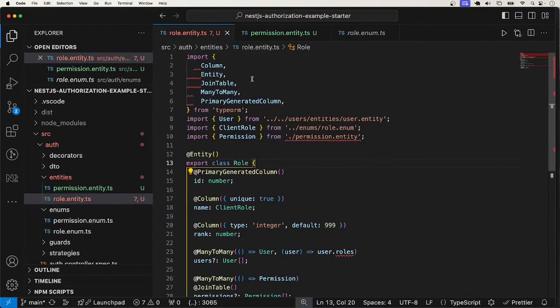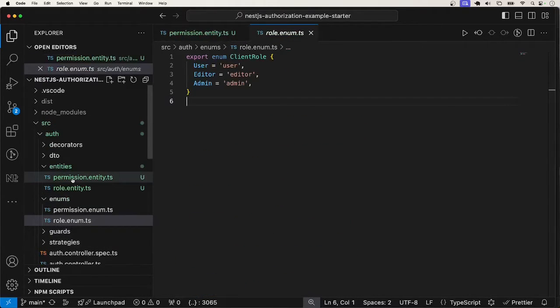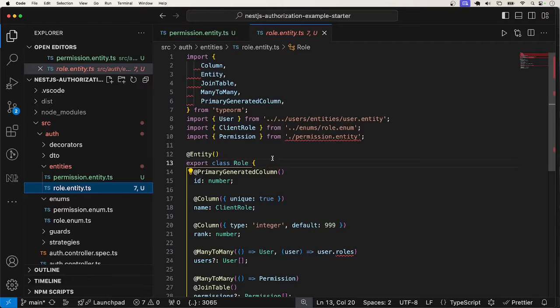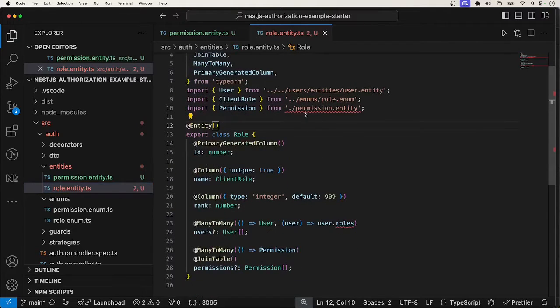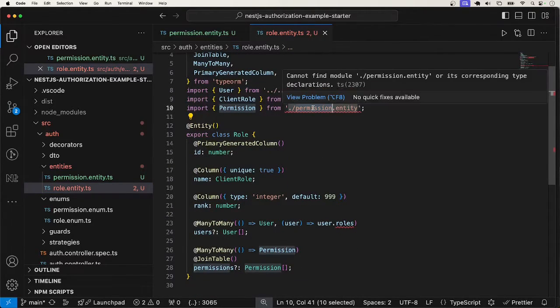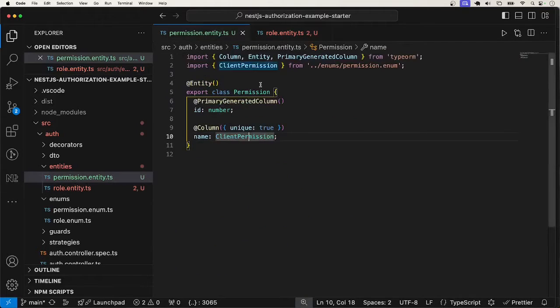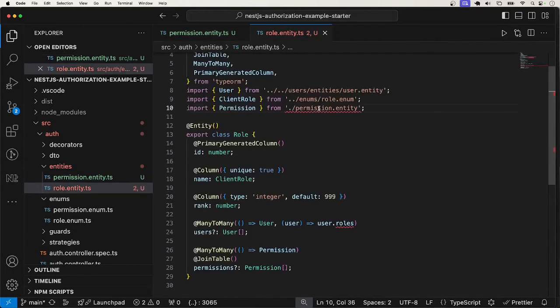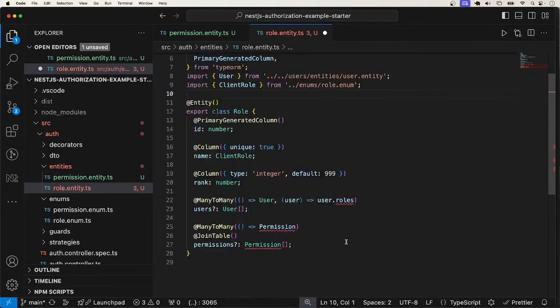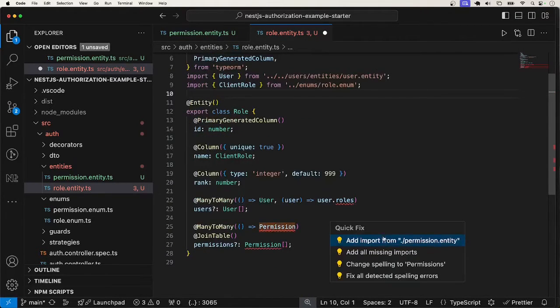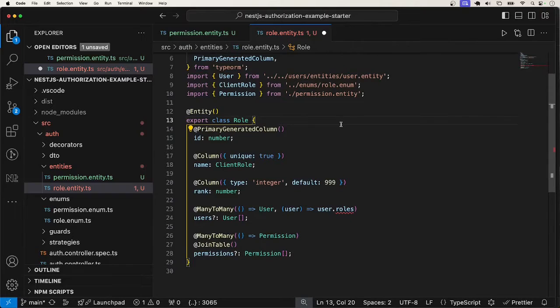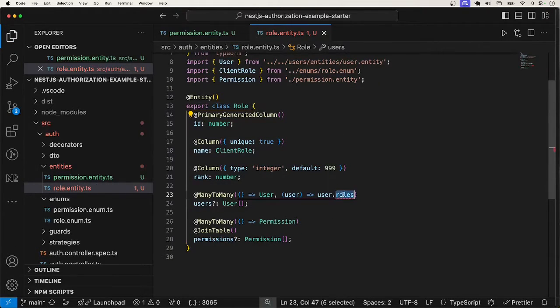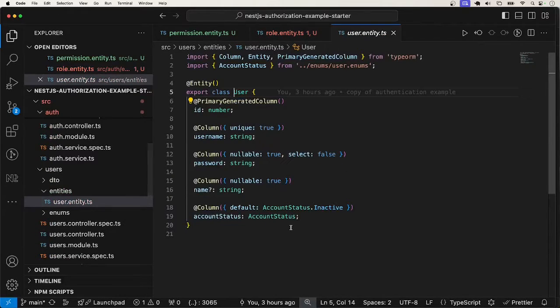What is wrong with this file? Let me close and open it again. Okay, I have permission. I'm not sure what the problem is. This is called permission. This here should be permission. Let me see what the difference is. That's weird.